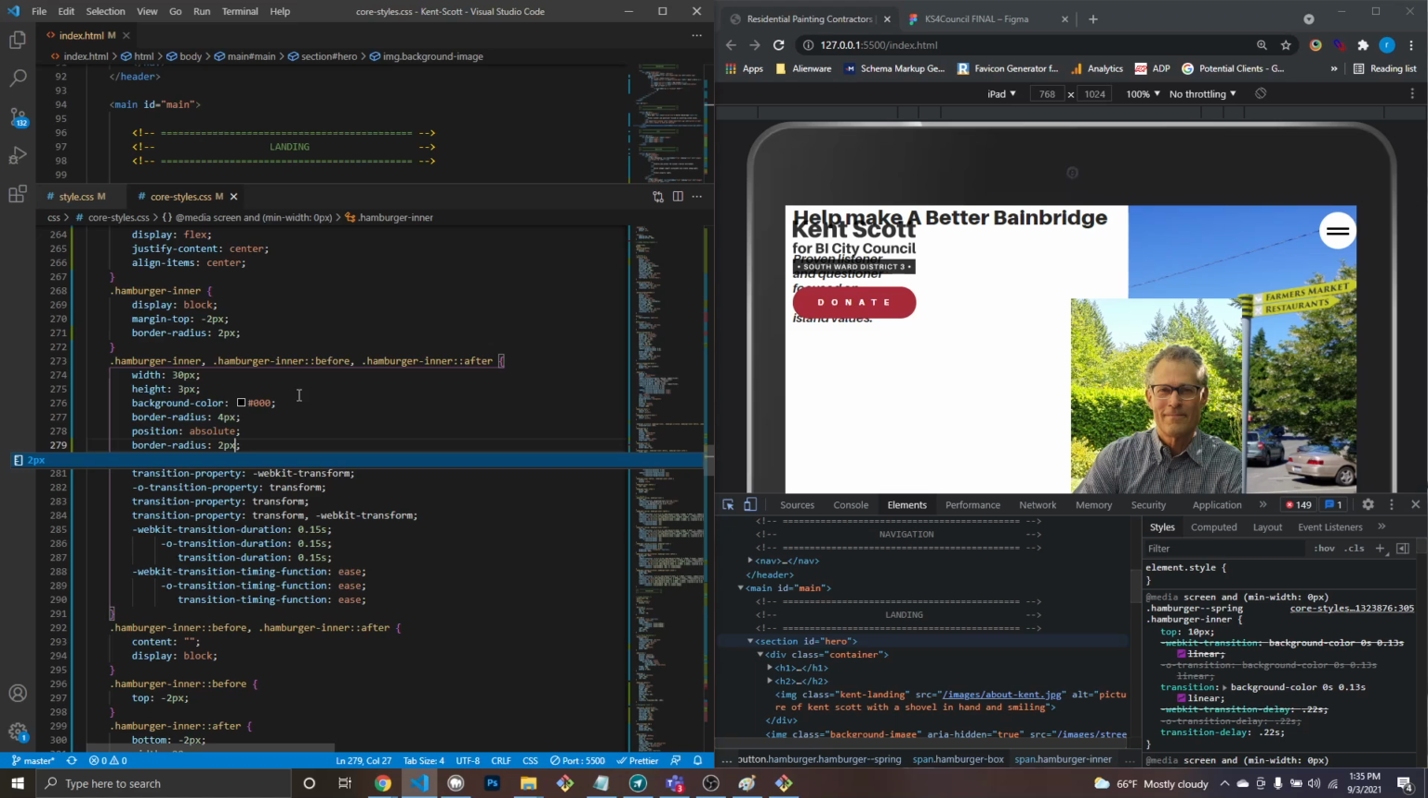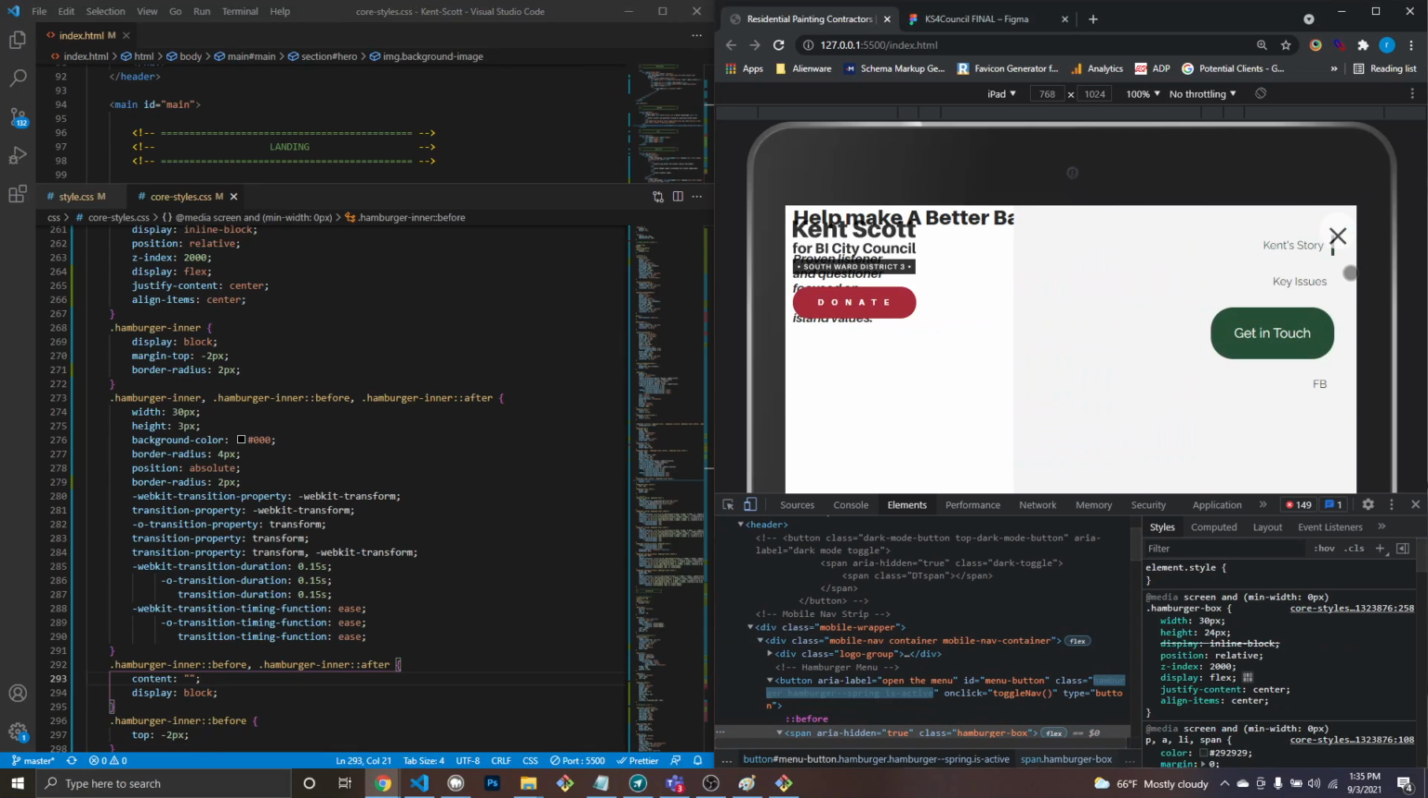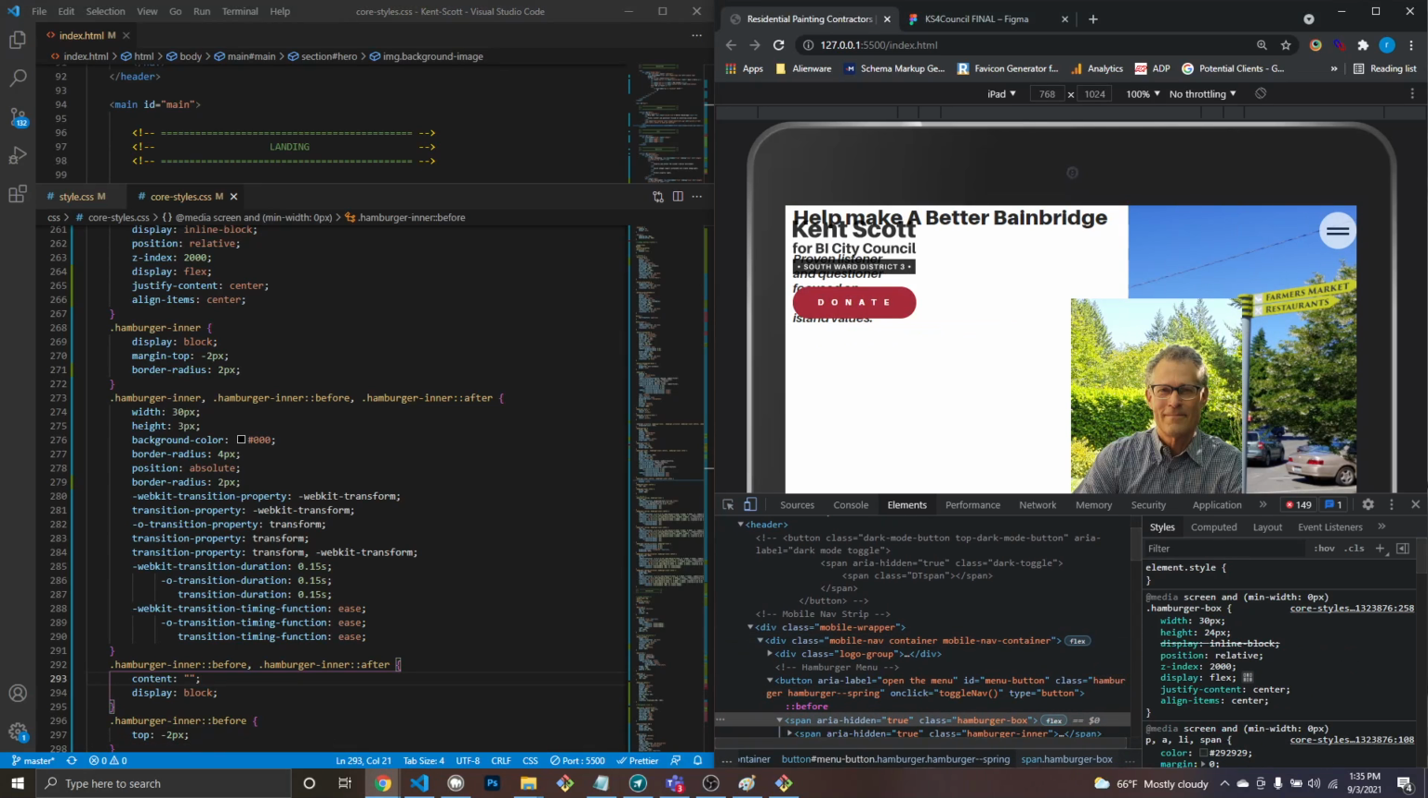Doesn't look like it's working. I wonder why. Oh well, I got that. It works. Wonderful. So let's zoom out.